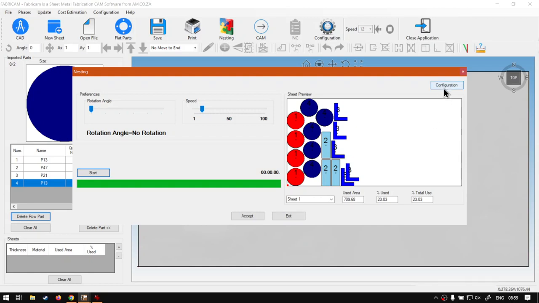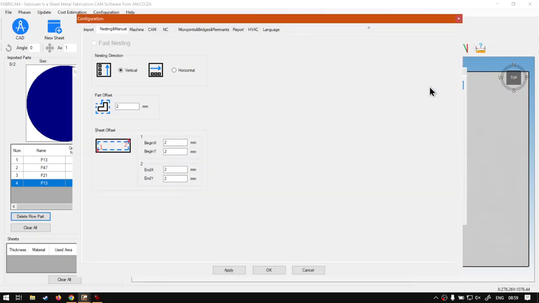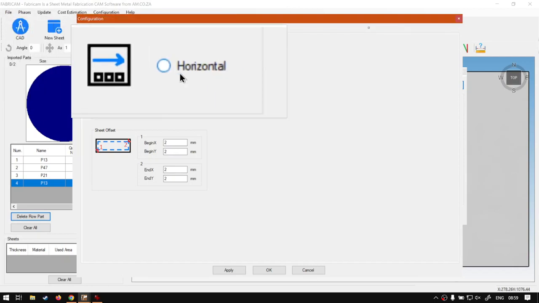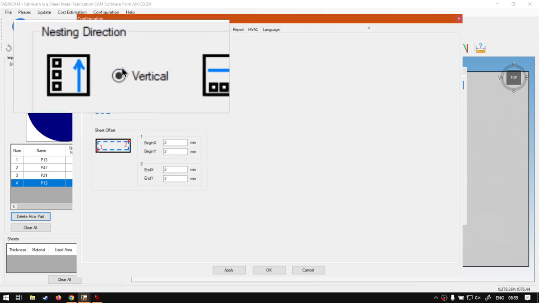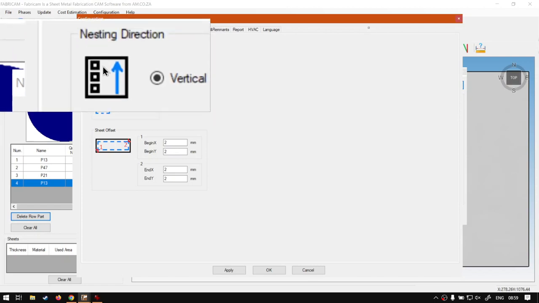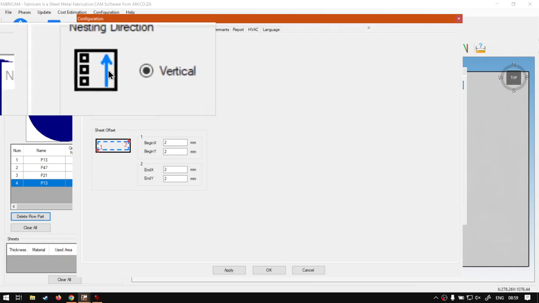So now if we go here to configuration, which is, like I mentioned, our advanced settings, from our first option here, we've got nesting direction. So we have two options we can set from. We've got vertical and horizontal. So now the vertical is currently going from bottom to up. And then it will first stack the shapes on top of each other like this, and then it will start adding it next to it, trying to fit in as many as it can.